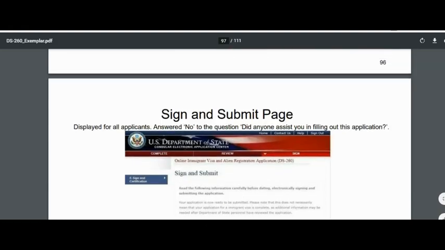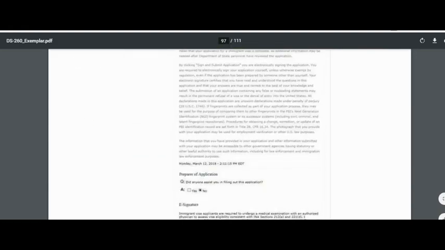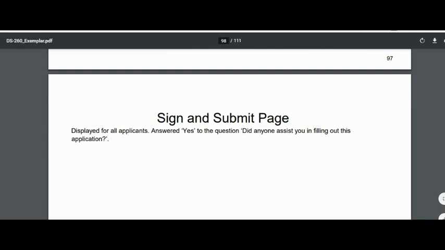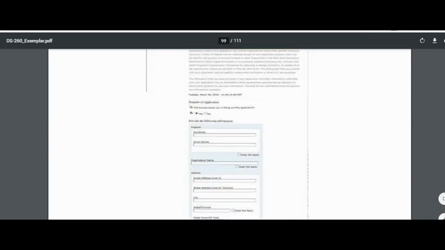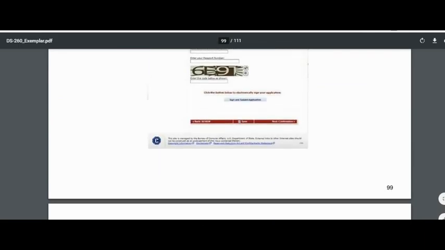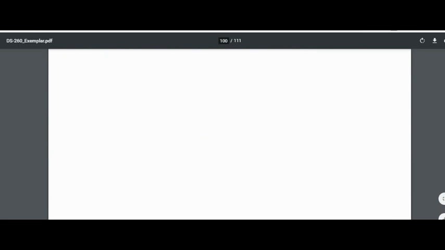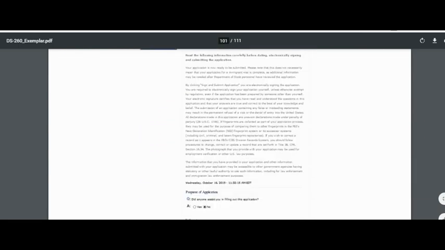You have to sign and submit the page. Make sure you sign and submit the page. You enter the case number here. You enter your passport number. And then you click on sign and submit. But before you submit it, they're going to give you a summary of all the questions on the form, the way you answered them. And once you go through everything and it looks good, that's when you sign and submit it, basically.